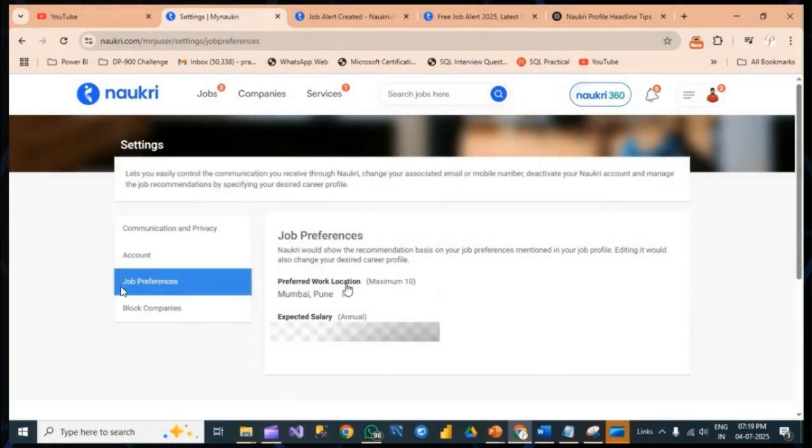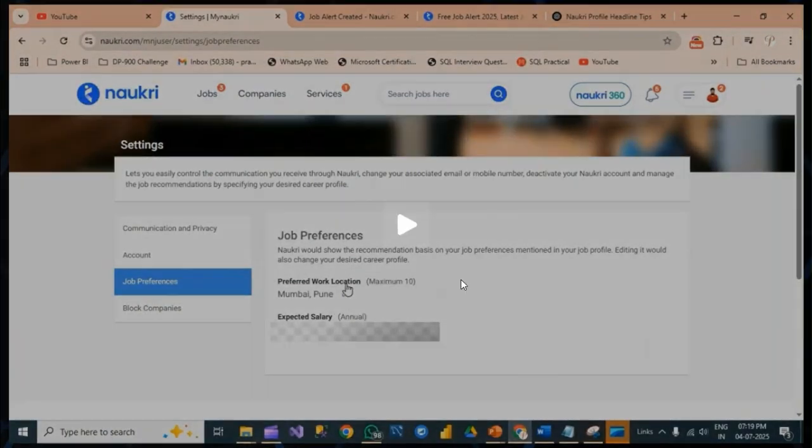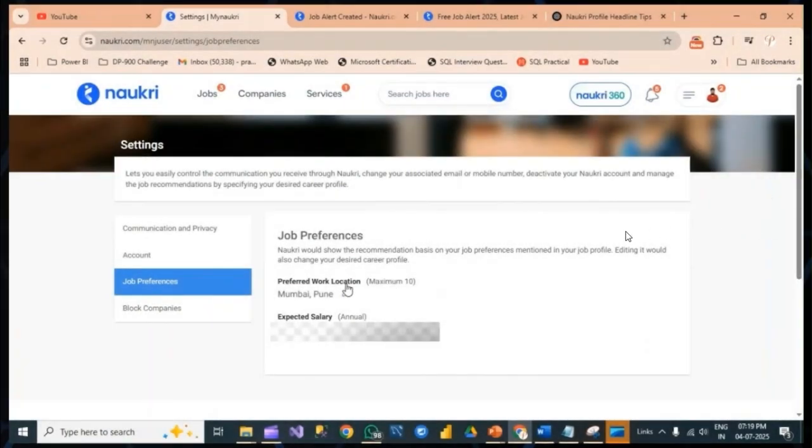Basically, you can check job preference and work location. If you have mentioned Mumbai, Pune, you can add all your preferred job locations here, and also below is the expected salary. As per your convenience, you can add the expected salary below. Once it's done, you can save all the changes.